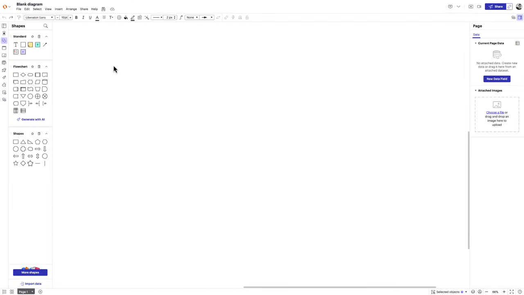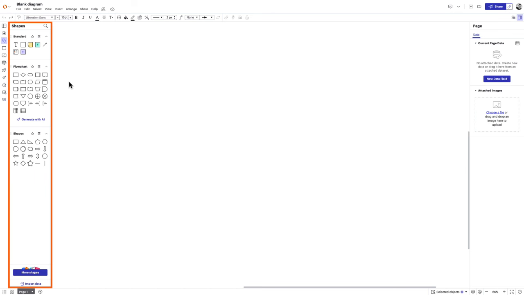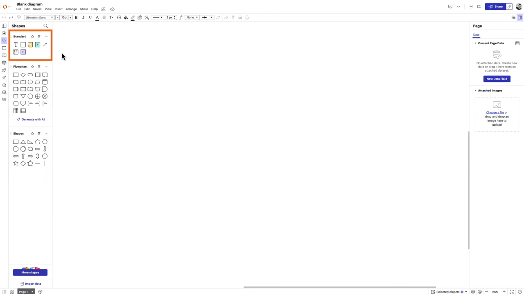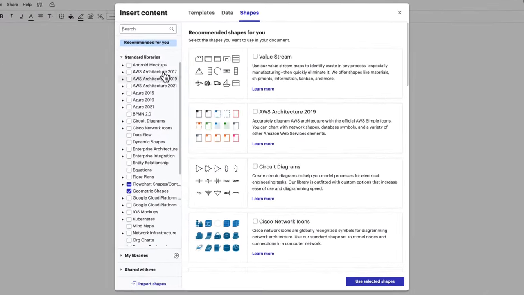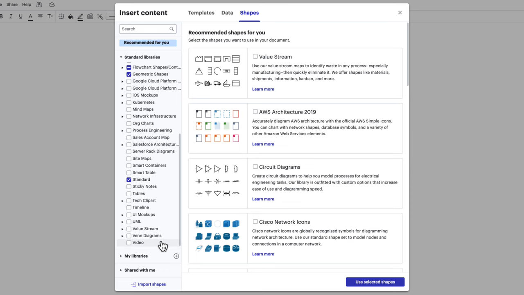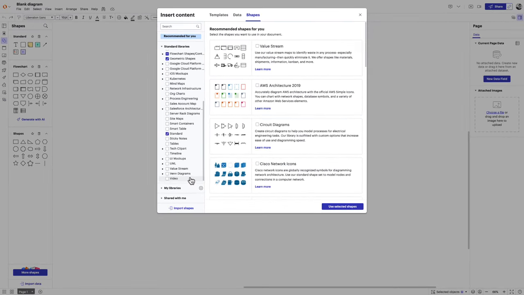Upon opening a document in Lucidchart, the first thing you'll notice is the Shapes panel. This gives you access to basic shapes and flowchart notations, along with a variety of additional shape libraries. Click here to select the library you need and choose from options like mockups, cloud architecture, BPMNs, org charts, and more. If you need to visualize a spreadsheet of information, Lucidchart makes it easy.